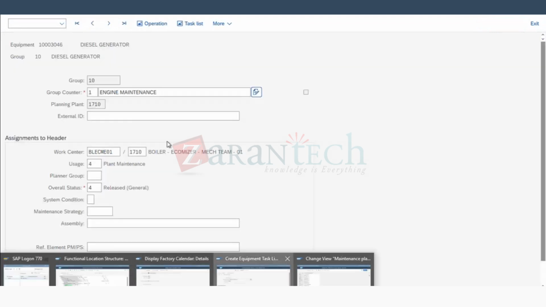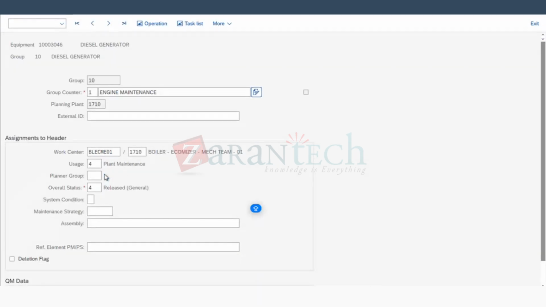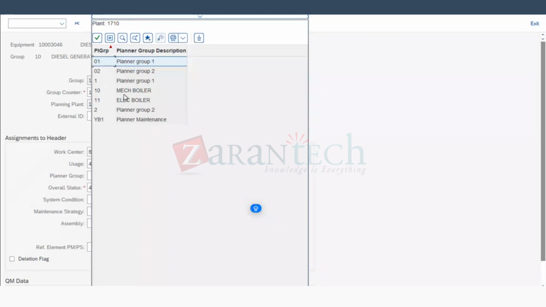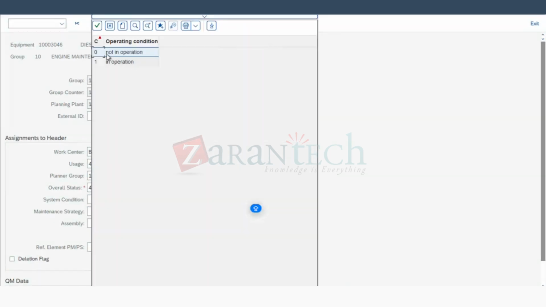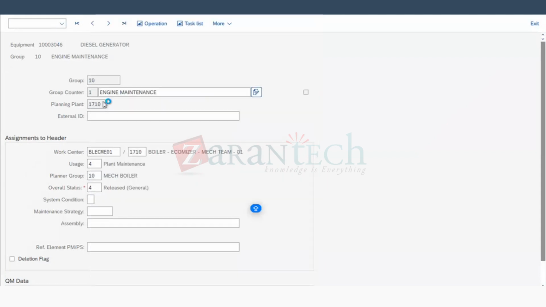Let me go back to our task list. Here I can use them now. See here, 10 and 11. Don't get confused with your maintenance planning planner groups. This is used to maintain planner groups for the planning and processing of your task list. Then the system condition means, when you are performing this task list's operations, whether your equipment will be in operation or not. For an engine maintenance, obviously it should be not in operation. Now the strategy. You can relate the strategy now.